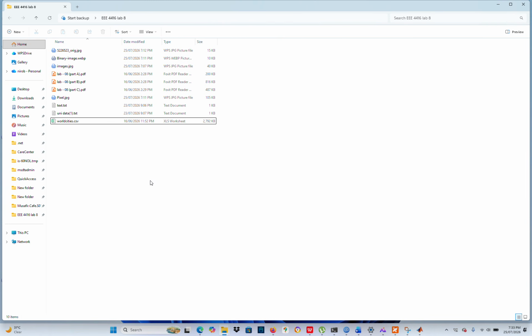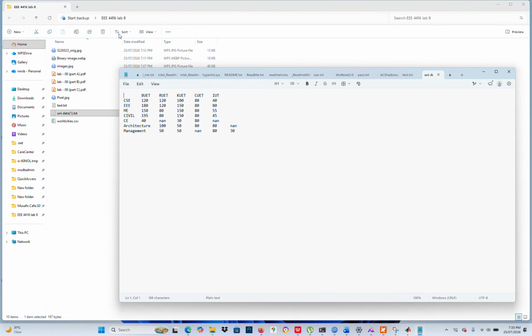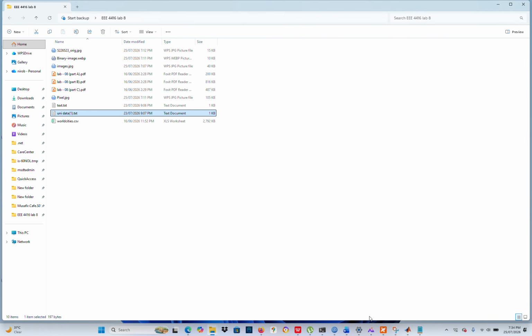Suppose from your MATLAB you have another data, that is the uni data, and it's in text format. Here you can see there are multiple departments and different universities. Instead of first, let me show you the very basic idea.